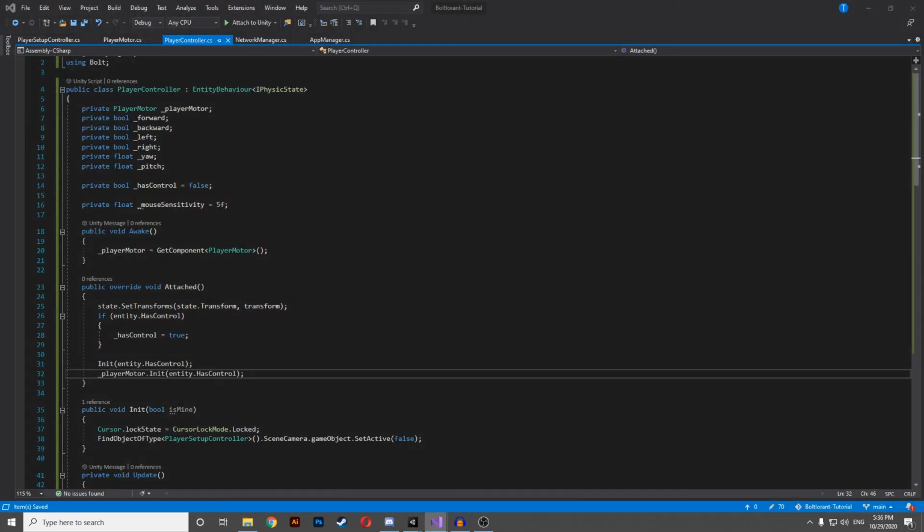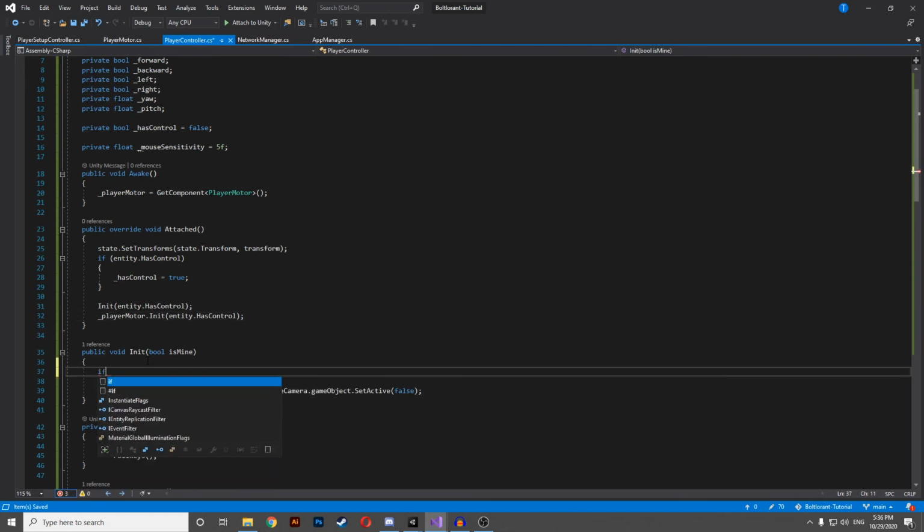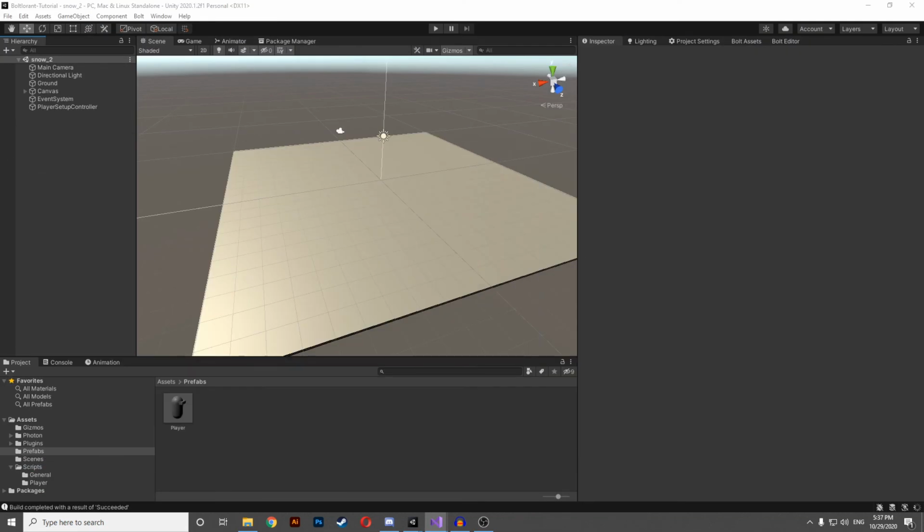Let's verify the script. Don't forget here to make sure it is isMine, of course, because otherwise it will be executed every time we connect with a player. So yeah, now we are sure that the camera is activated for our player and false on every other player.